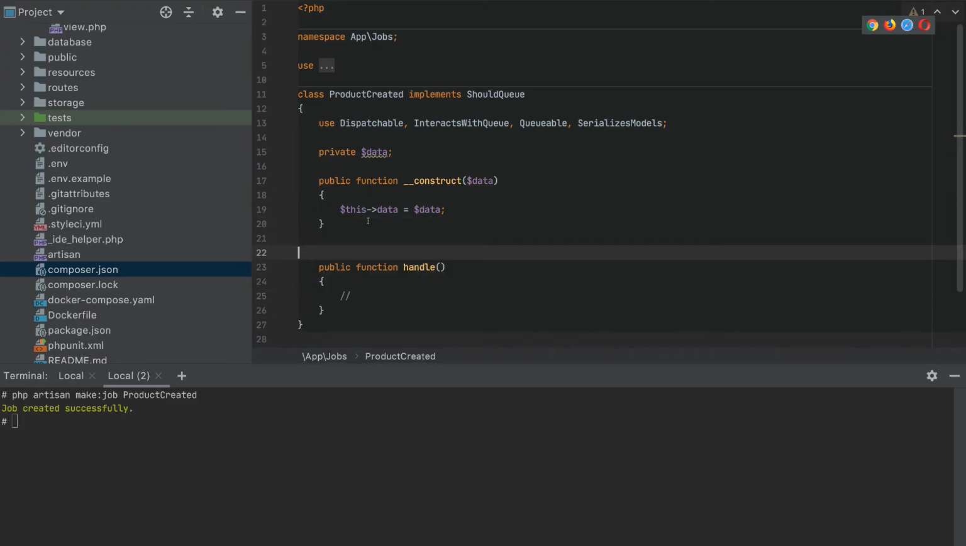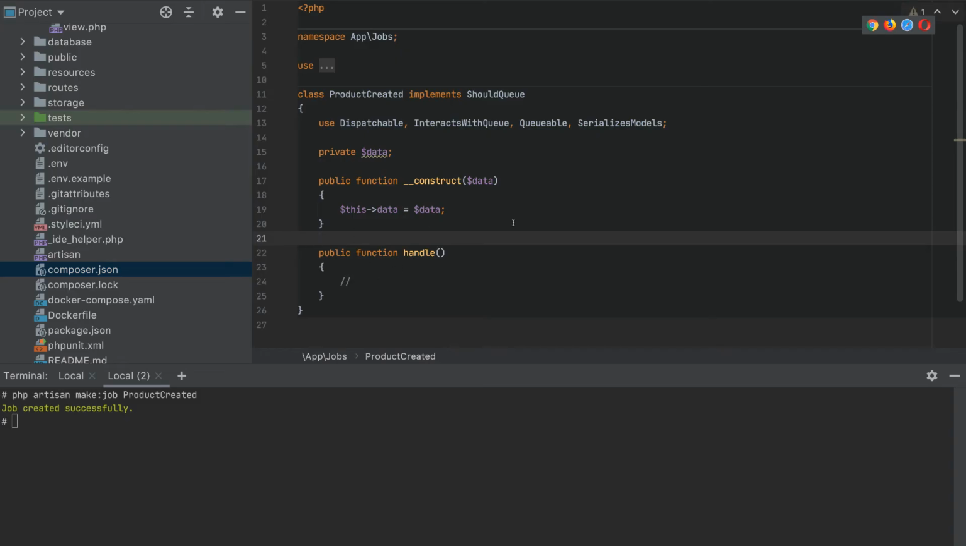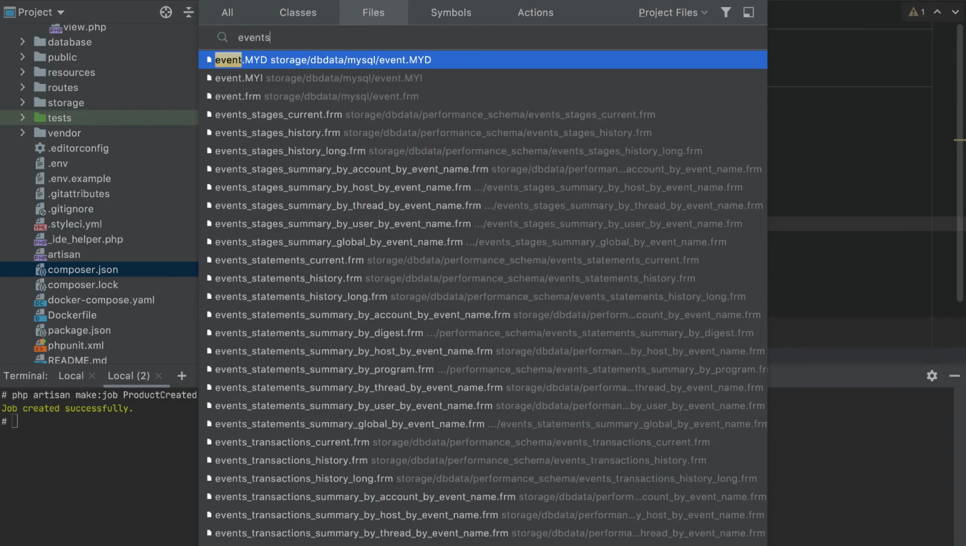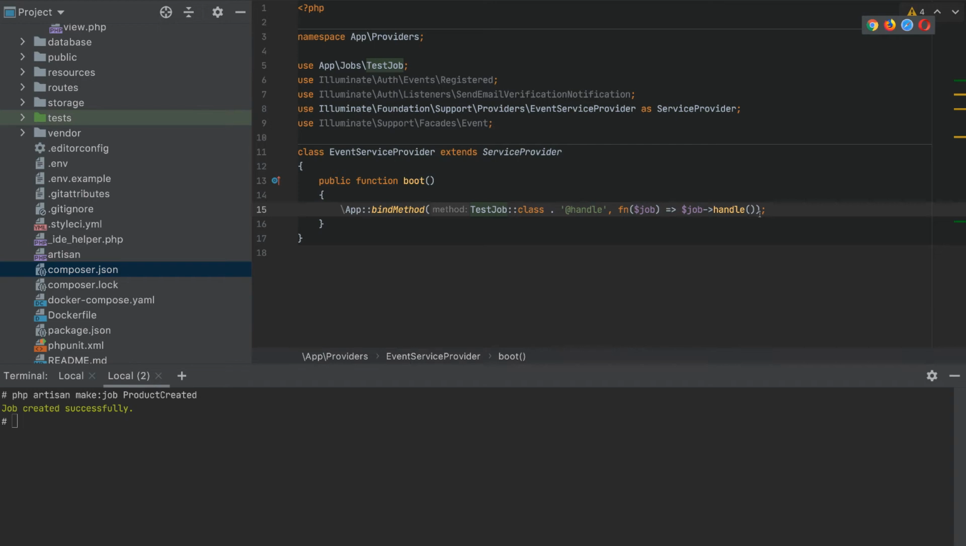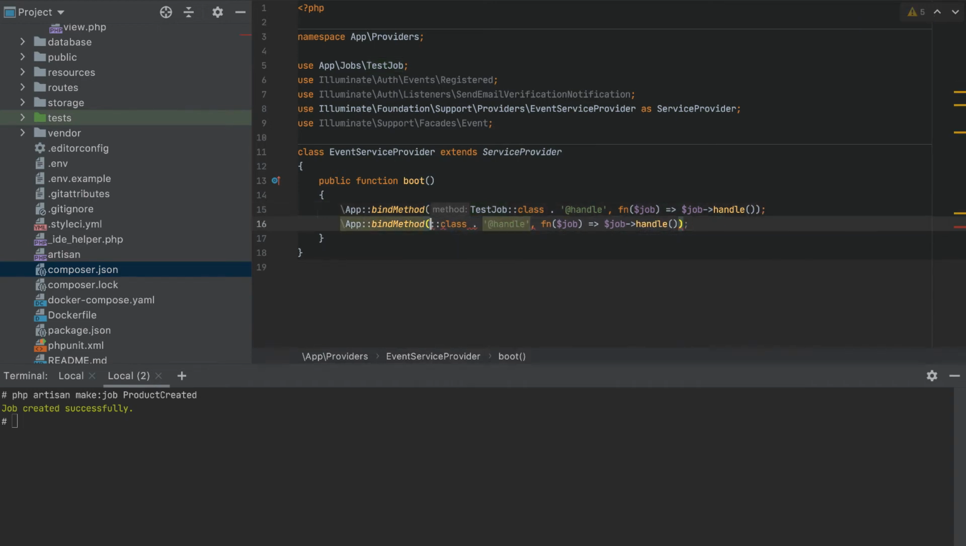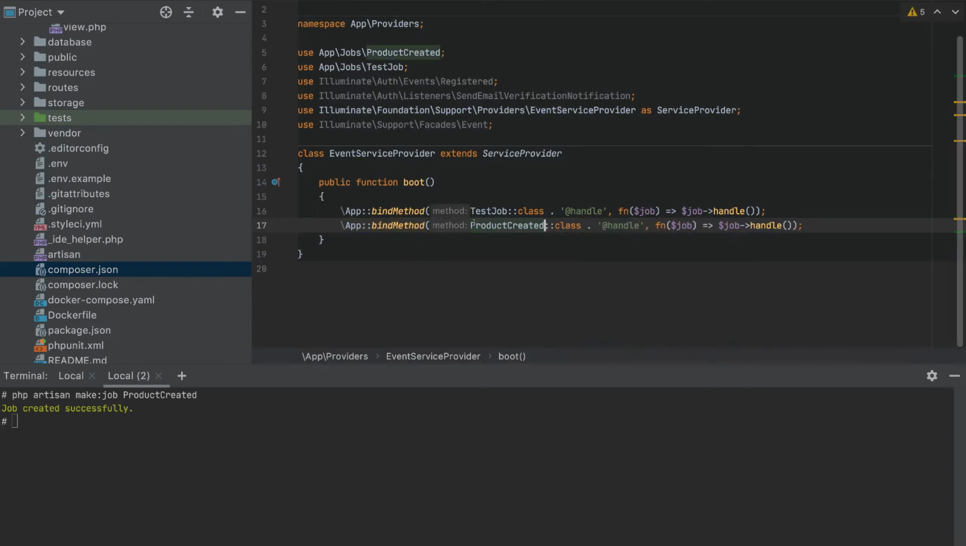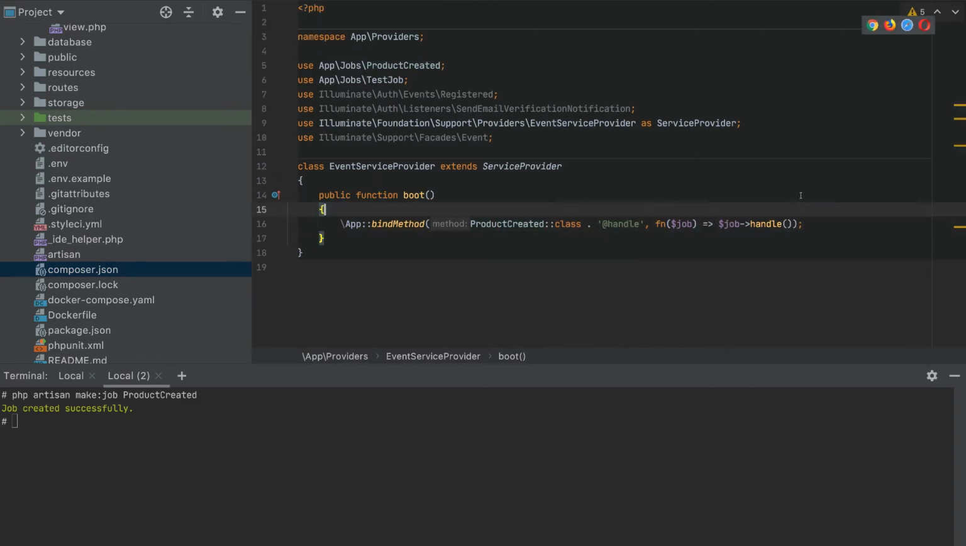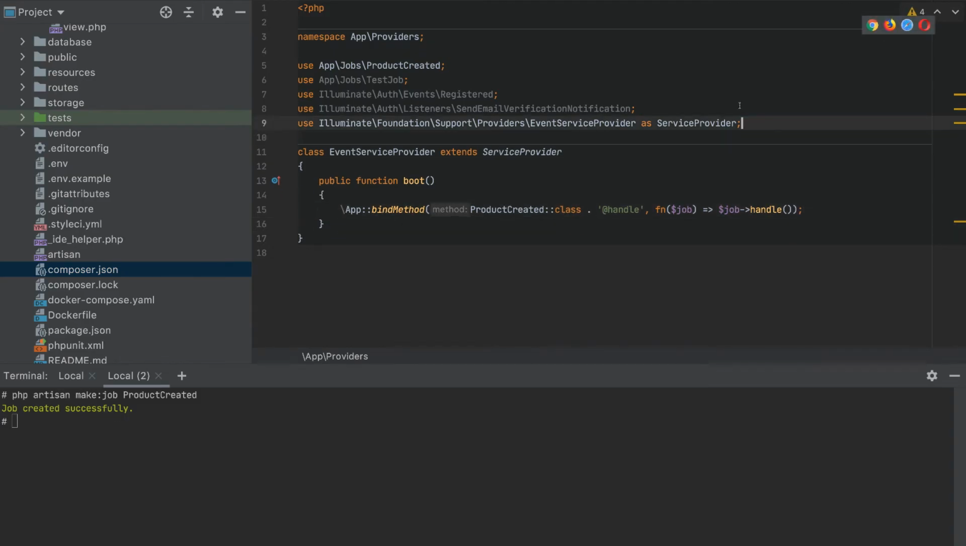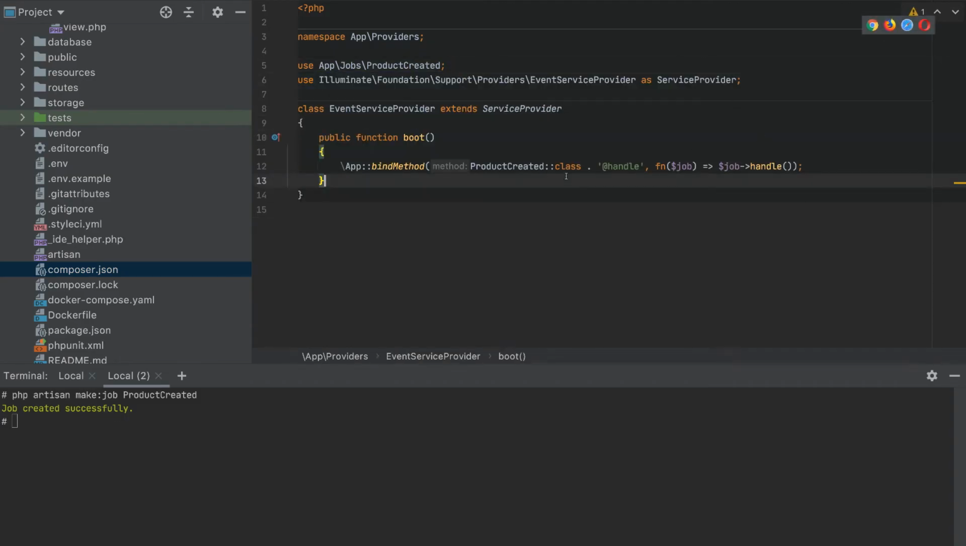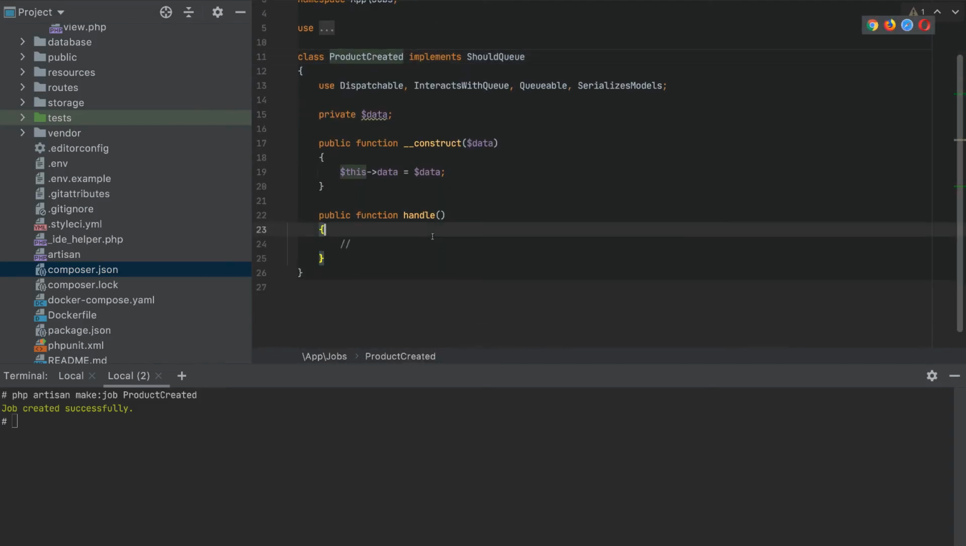Now, before we change the handle function, let's go to event service provider, and here we will add the product created job. We can remove the test job since we don't need it. Let's remove also these imports. Now let's take care of the handle function.